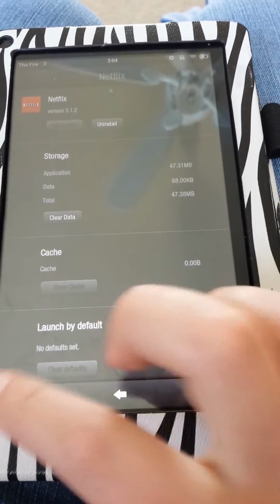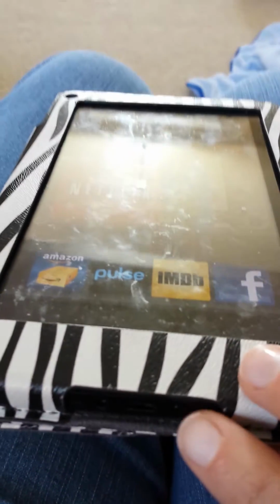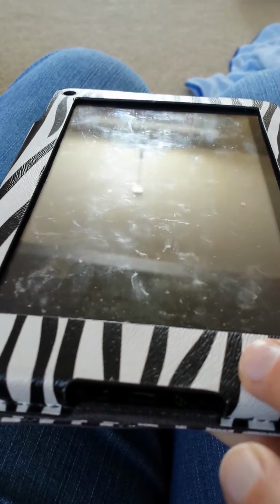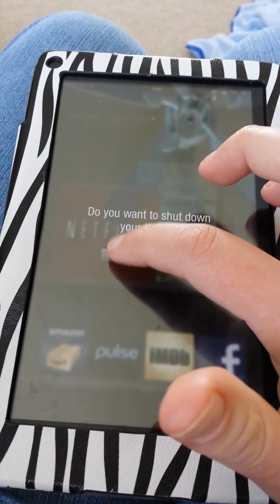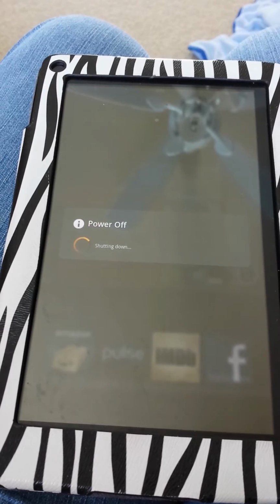Okay, and then once you do that, you're going to just hold down your button here and you're going to power off. Oh, my screen is dirty. You're going to power off your Kindle. And leave it for a couple seconds. And then restart.